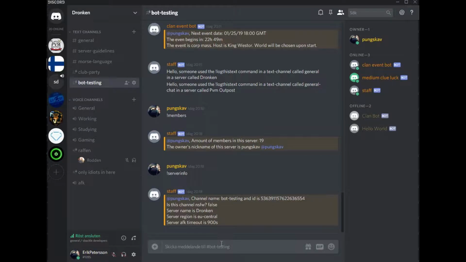The server name is drunken. Server region is EU Central. Server AFK timeout is 900 seconds. So this bot actually analyzes the data that is sent. When an object is sent, it can grab data from it, and that data is about the server, like the server settings and so on.